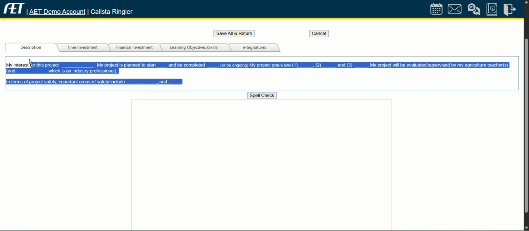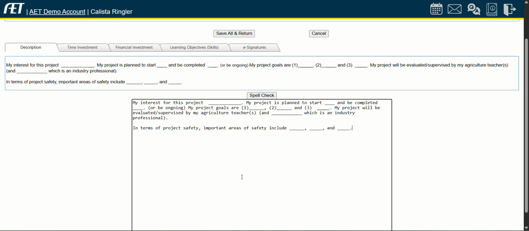You can choose to just copy and paste this and start filling in the blanks, or you could choose to just answer the types of questions that it has. So you're going to say, I'm interested in running this project because my intent is to take over the farm, or maybe my intent is to start producing income to fund my future college plans, anything like that.